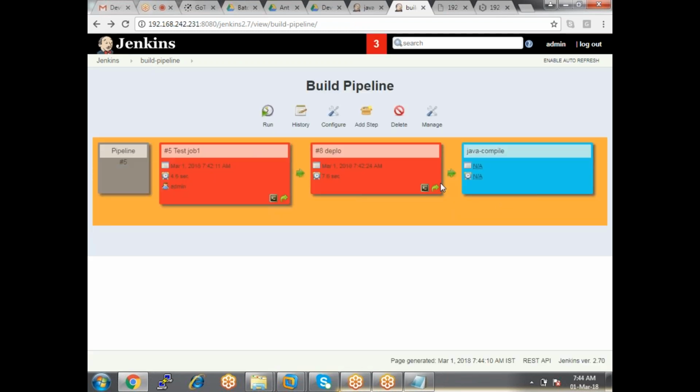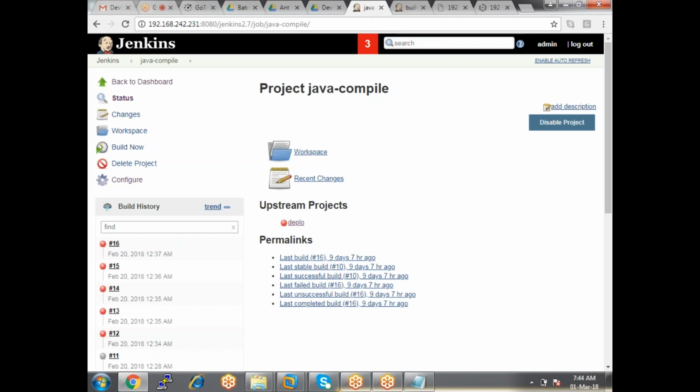Is it triggered? It's not triggered. Let's see why it is not triggered. That could be because of some conditional basis. See, what is upstream for this? Deploy, right? Okay. So just configure this job.